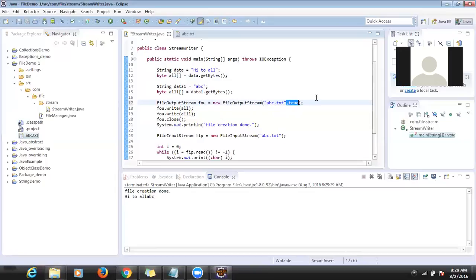True means it will update the existing file. If you are not passing anything, then it will override the existing file. So the default is false. You can pass false or you don't pass anything, both are equal. So default means it's overwrite.